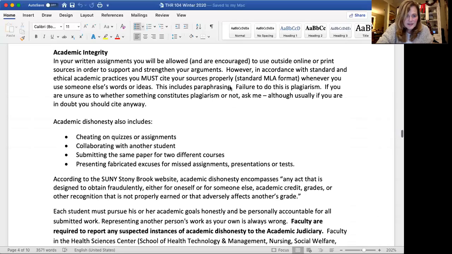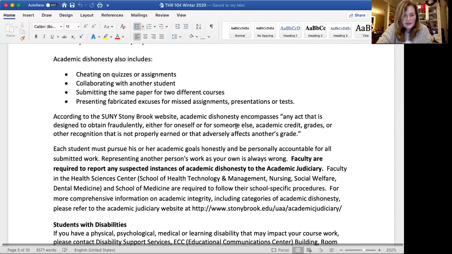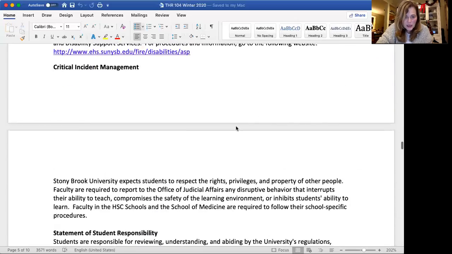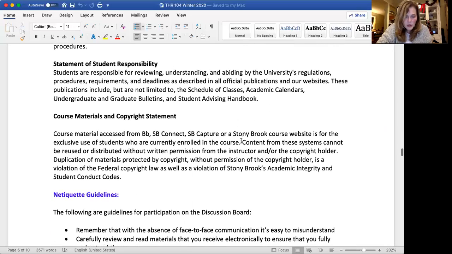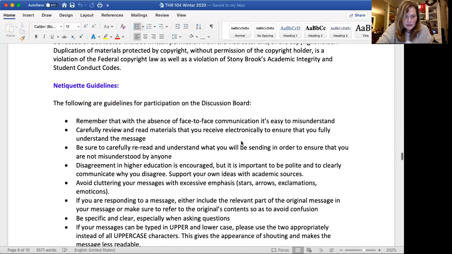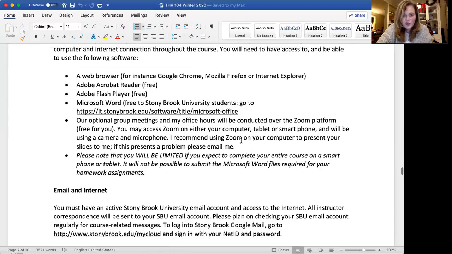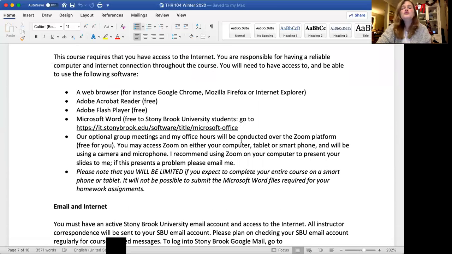Everything else, I think, is pretty self-explanatory. Yes, there's academic dishonesty that still plays a role in online courses as well. Your responsibility is doing the work. Etiquette guidelines are listed here, technical requirements. If you have any issues with software on Blackboard, do not ask me to help you because I will be clueless. I know how to teach, I don't know how to troubleshoot.